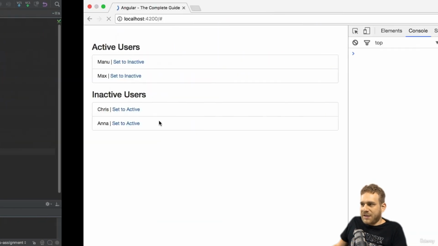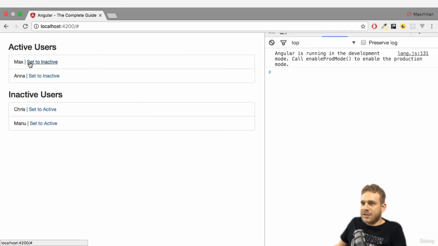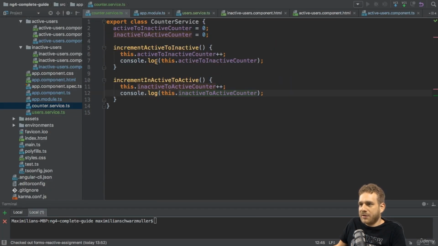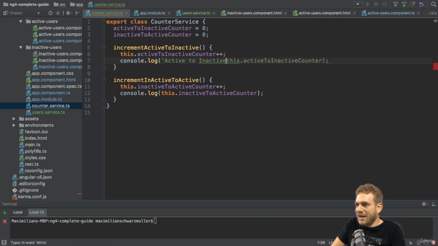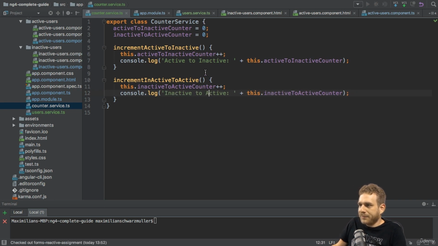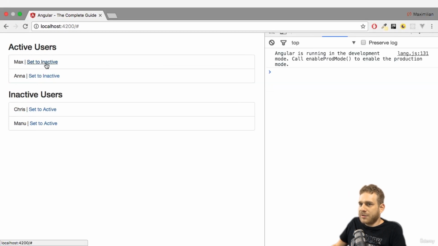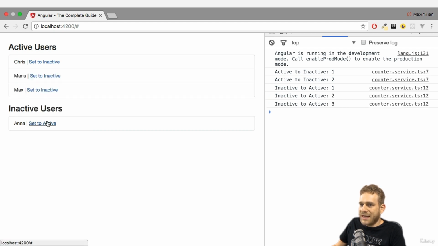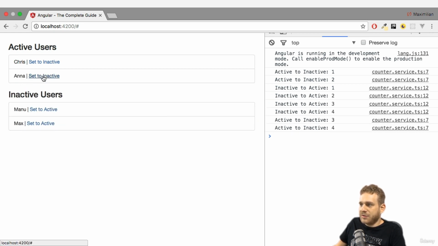With that, if we now save this and let our app reload, and I click to set to inactive, we see that is 1. Maybe improve the output here that we say active to inactive, and then we output the number. And on the other hand, down here, we have inactive to active. So now let's just reload. Active to inactive 1, 2, and now we should add 4 to the inactive to active side and some to the active to inactive. So this is working.